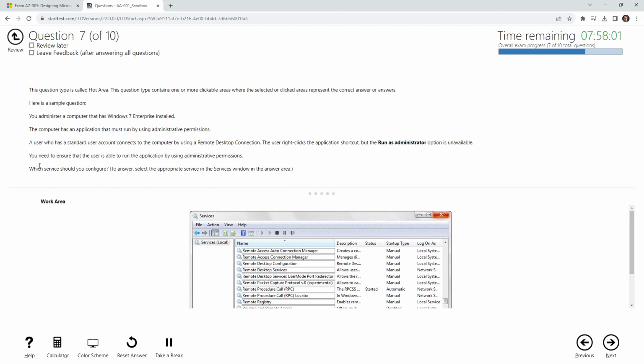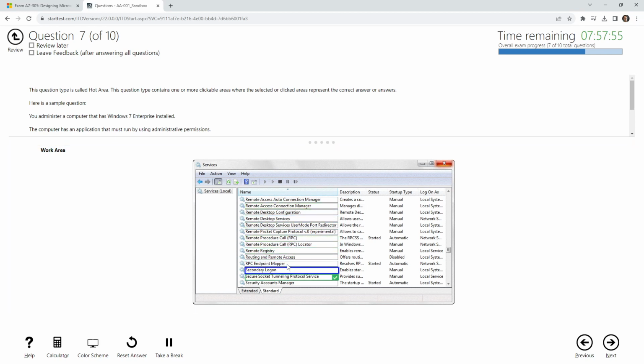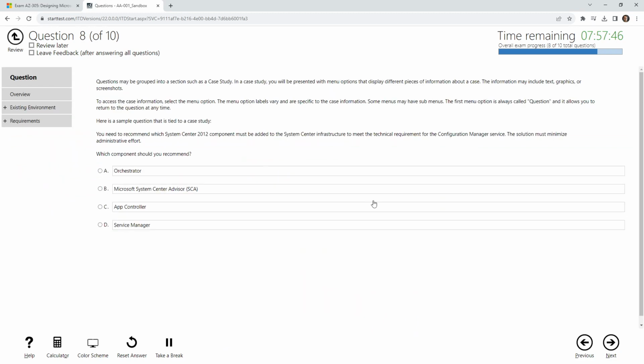So here it says, which services should you configure? So we'll go take a look here and notice that we can select something from the hot area. So it's very similar to that other one, active screen. Again, you're just like clicking on stuff. We'll go to the next one here.